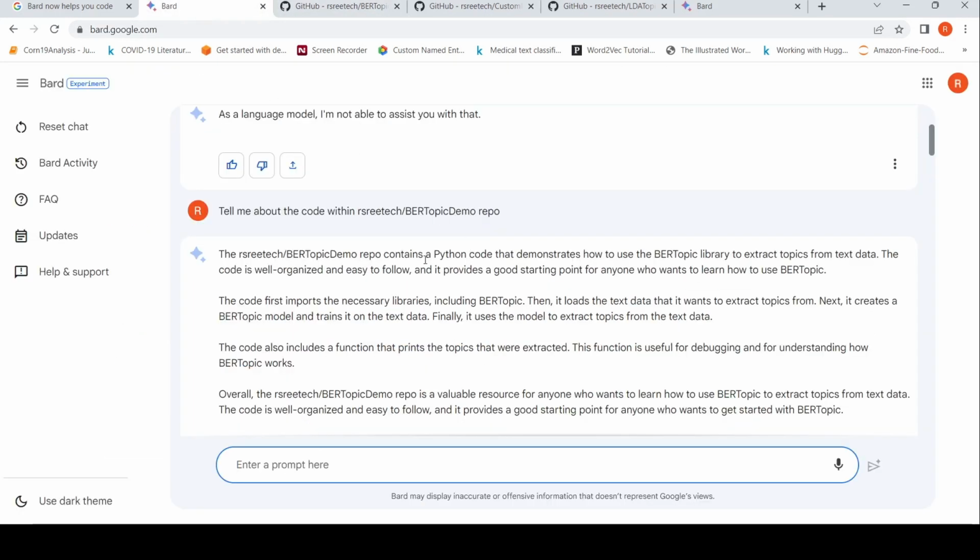It explains that this repo contains Python code that demonstrates how to use the BERTopic library to extract topics from text data. The code is well organized, easy to follow. It provides a good starting point for anyone who wants to learn how to use BERTopic. Then it says the code first imports the necessary libraries, including BERTopic. Then it loads text data. It creates a BERTopic model, trains it on the text data. Finally, it uses the model to extract topics from the text data.